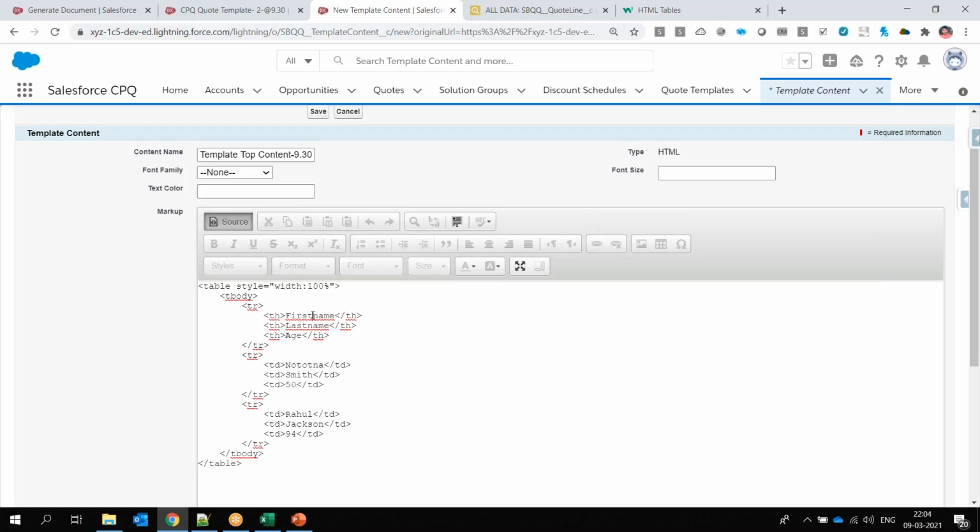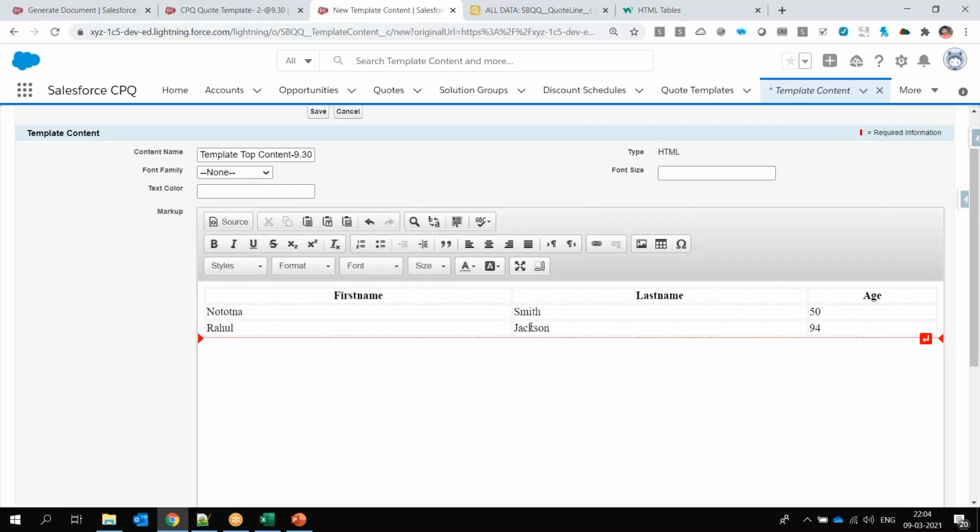So you can change, you can do your code, right? And then you can again click on source. You will see the change here, Rahul, Jackson, Smith, Nathan, whatever, right? So this is how you can create your HTML code.